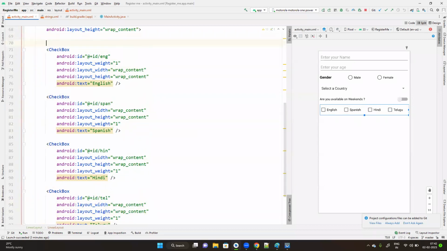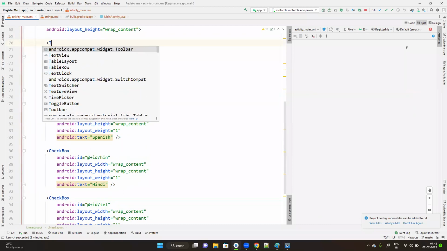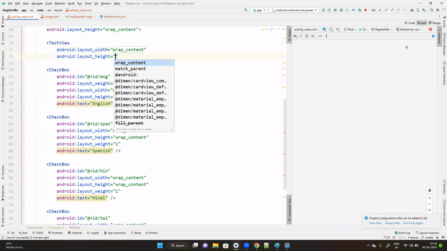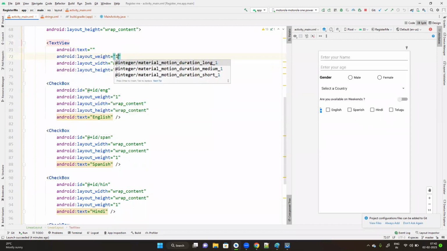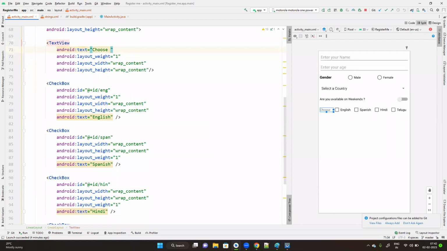Also, I want to add a label. Width to wrap content, height to wrap content. Text I would like to display. Before that, I'll also give some layout weight as 1. Text, I'm just telling the user to choose languages. Choose languages.